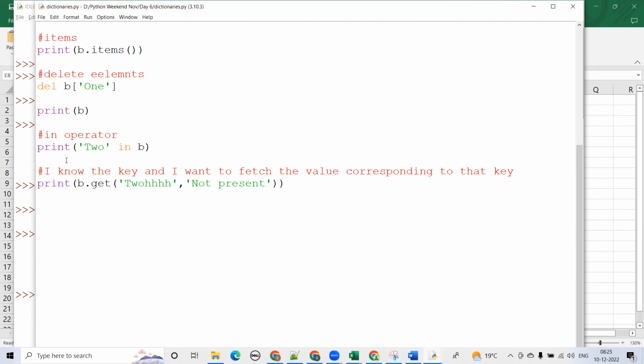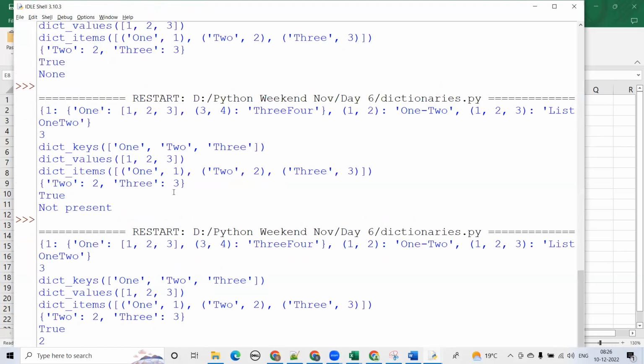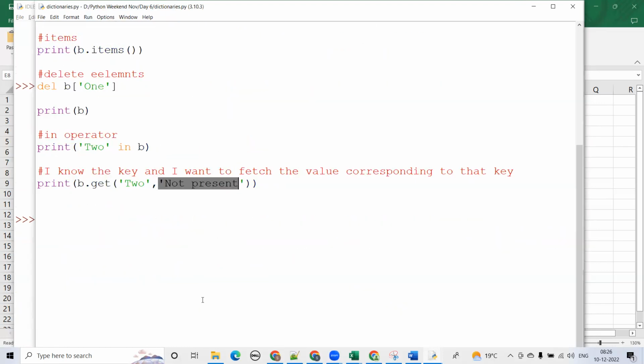Now I know the key, and I want to fetch the value corresponding to the key. We give the name of the key here, and with the key name we can give some default value. This is optional. You can either give it or not. If you don't have that key, then you will get this message. For example, 2 is present. So if I run this, we are getting a 2. This is not getting displayed.